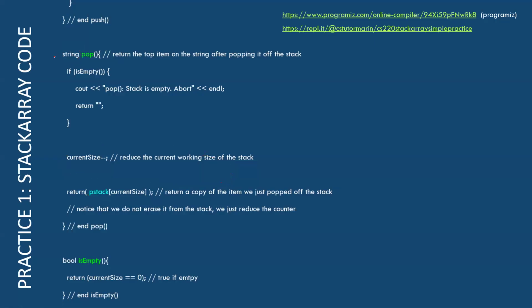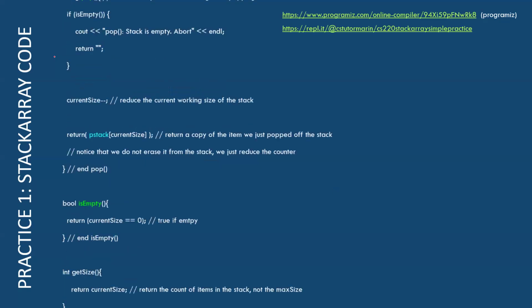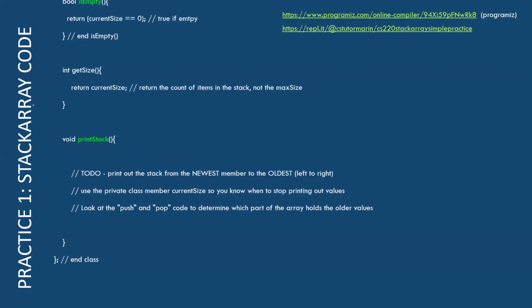Sorry to regale you with C++ syntax, but that's kind of how we're going to live for the next couple weeks, okay? So that's our pop, get size, and print stack. So if I'm going to print the stack, I want a loop that goes from 1 less than the size, the current size, down to and equal to 0.